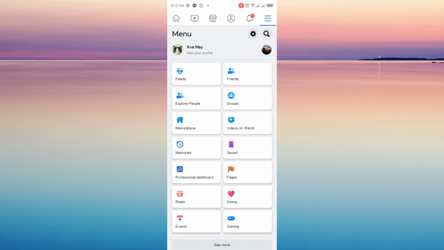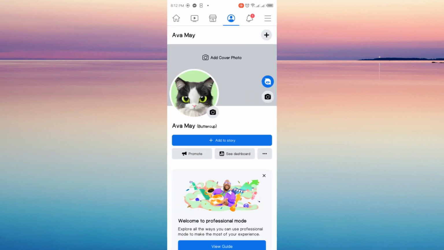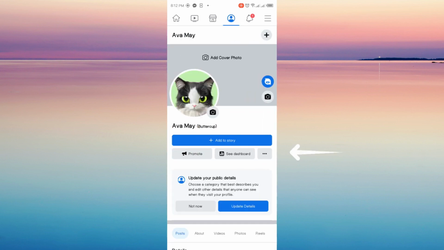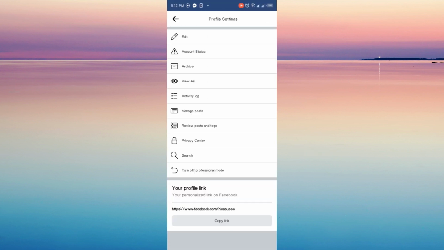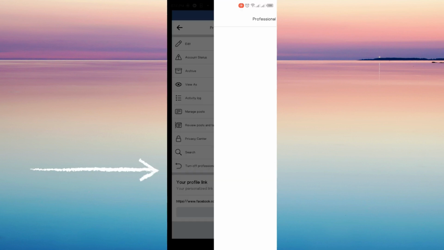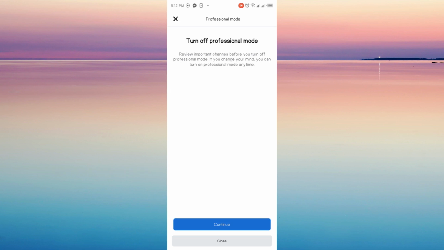Now once you're there, if you can see the meatball button or the three vertical dots beside your See dashboard, click it, and then if you are in professional mode, you need to turn it off. Now just do it like this. Turn off your professional mode.